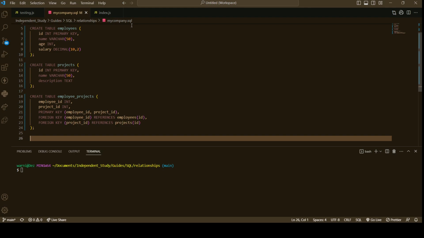Next, we're going to actually want to add some data in here so that we can really see what we've got going on. So let's go ahead and add a couple employees. So we're going to use the insert into command, and we're inserting into the employees table an ID, a name, an age, and a salary.